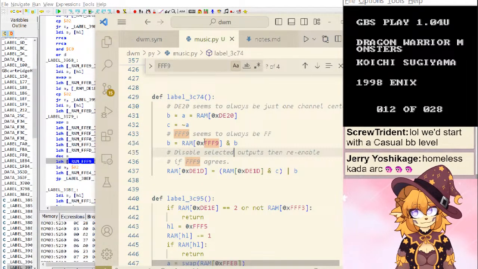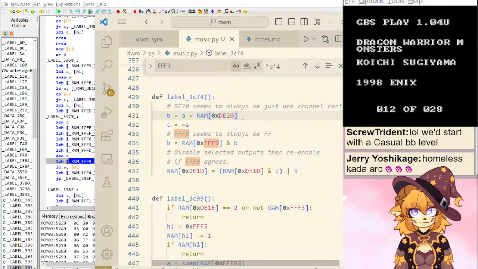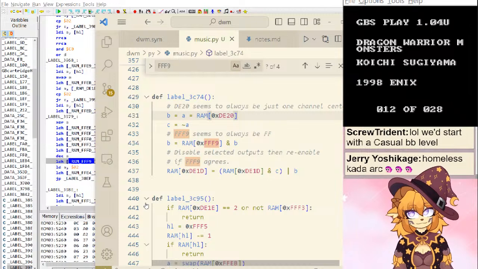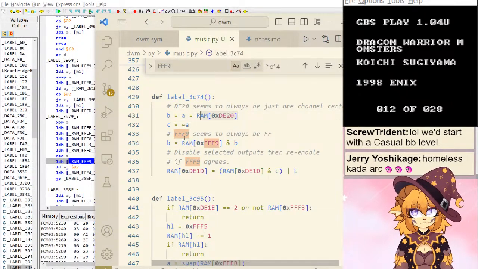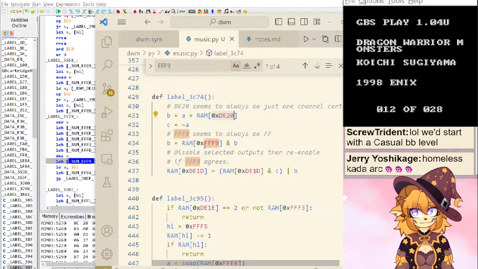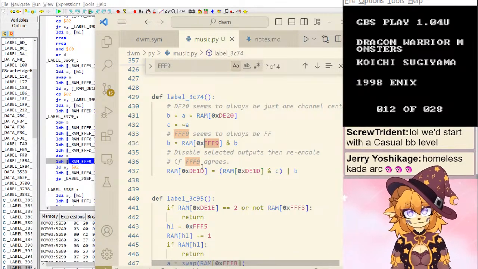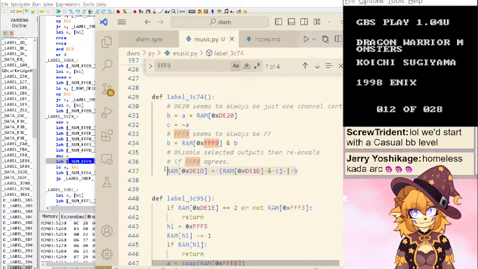Then, okay, so I think I do understand that. Essentially this is saying we want to refresh the selected channels in D20, the selected output channel outputs in D20, and then F9 says yes, we are outputting to that channel or not, and then it stores the final value in here. I think that's how that works.